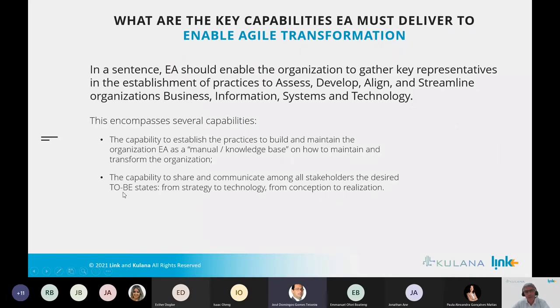So the key capabilities that you need to develop when you are starting an enterprise architecture practice or initiative in your organization start with the ability to gather different persons from the different areas. Representative persons from the business, from the systems, from the infrastructure, who can share knowledge, communicate, and build the to-be scenarios. It's not possible to do this without a very streamlined way of communicating, a way of sharing knowledge.